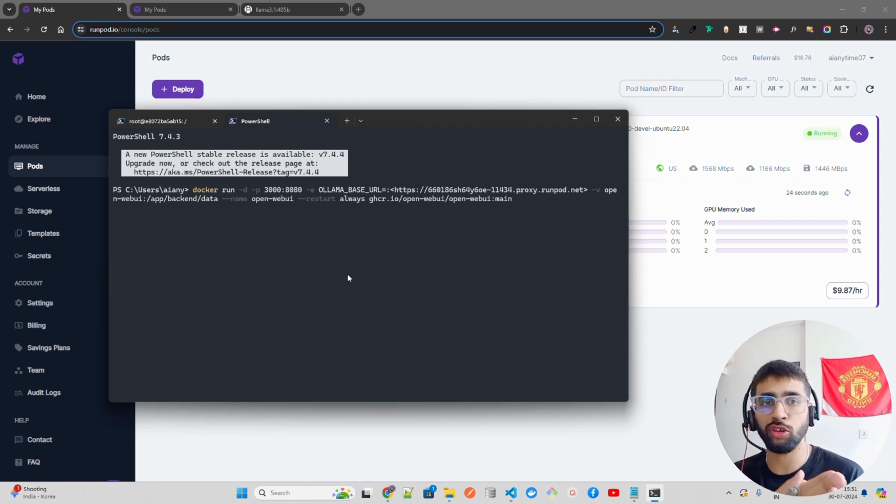So we're going to run on 3000, then colon 8080, because we're going to access this on localhost 3000. That's what we are specifying here. 8080 is basically the TCP port. And then we are giving the Ollama base URL. This is the base URL that we have, and if you look at this, this is my pod ID. I have to change this pod ID according to your pod ID, and the rest remains the same, which is proxy.runpod.net. Then -v open-webui, because we're going to run Open Web UI, and it's going to persist a few things, restart always, and this is where it's going to pull the image from. So that's what we're going to do here, guys.